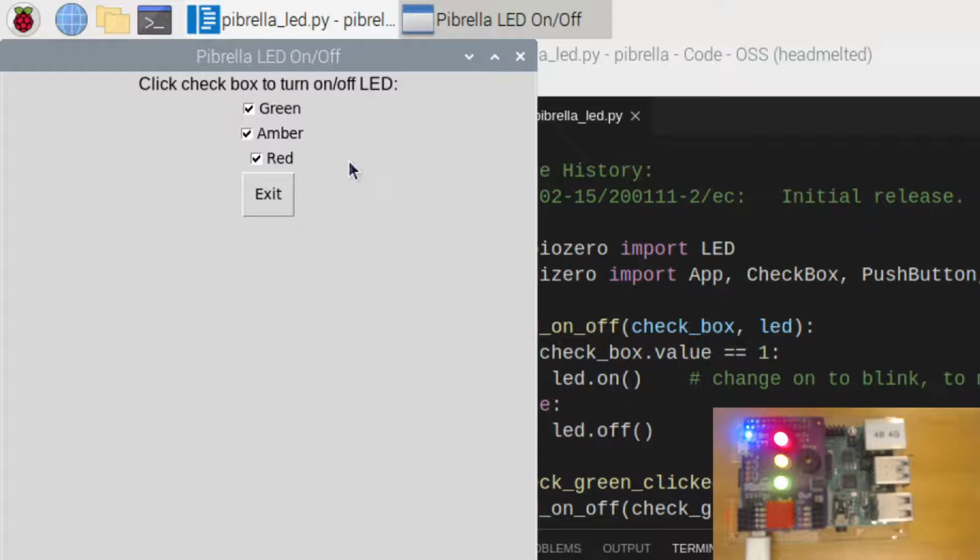Now I will turn them off one by one. Green, amber, red. Again. Green, amber, red. Now I will click on Exit button to close the screen and the program.